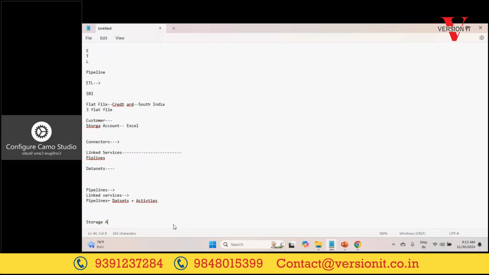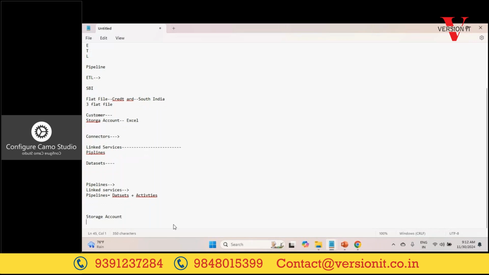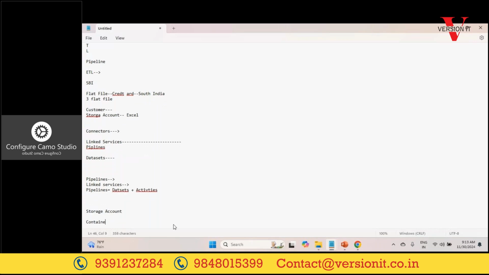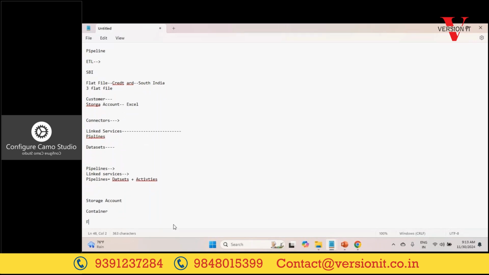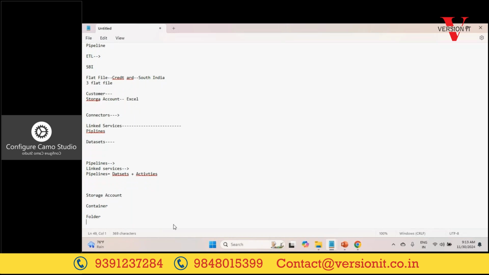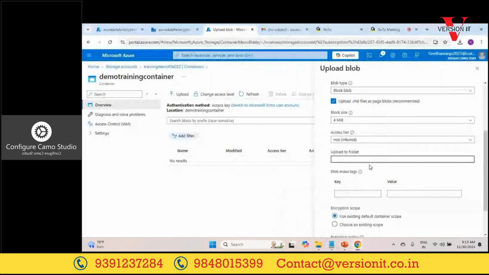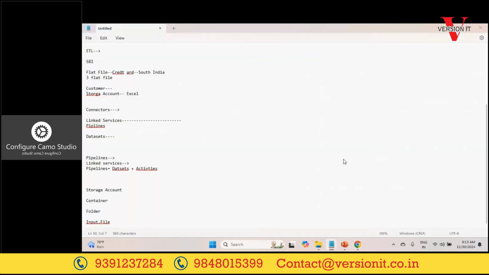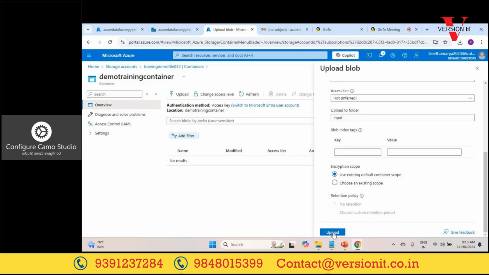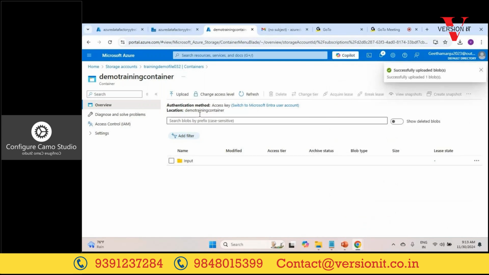I'm telling storage account, under this container, inside the container I'm creating one folder just for managing and organizing purposes only. Inside this I'm going to keep my input file. This file is nothing but my input file. So I'm creating a folder as input only. Now I'll upload this file, and I will see, yeah, the folder has been created inside the storage account.